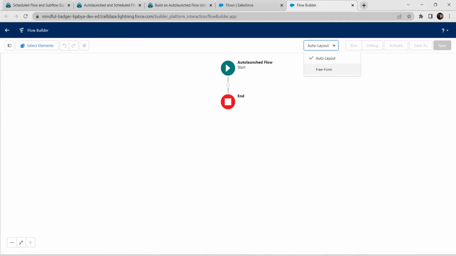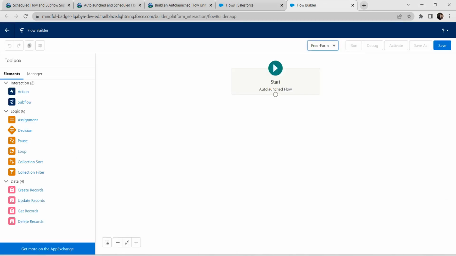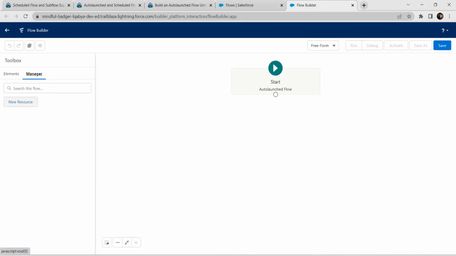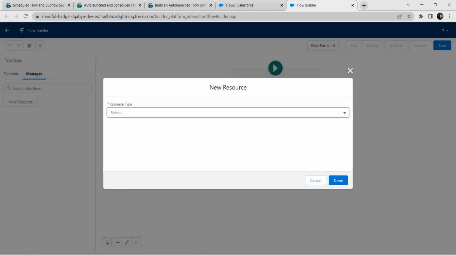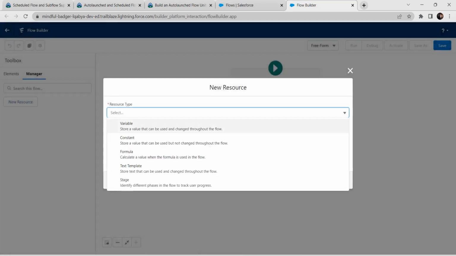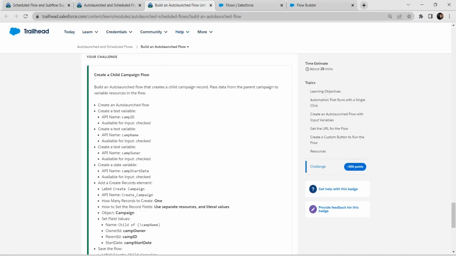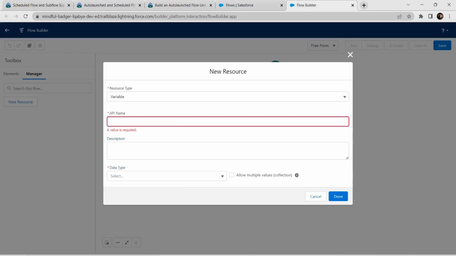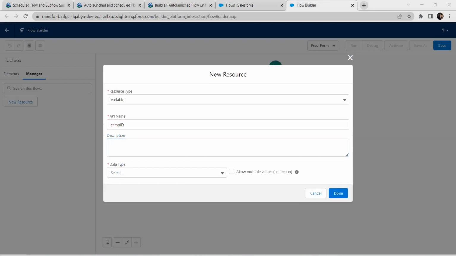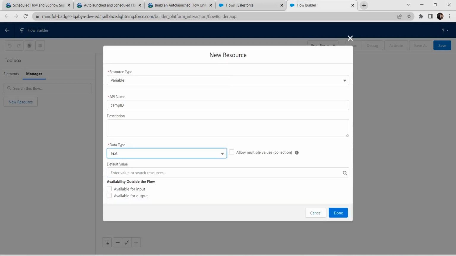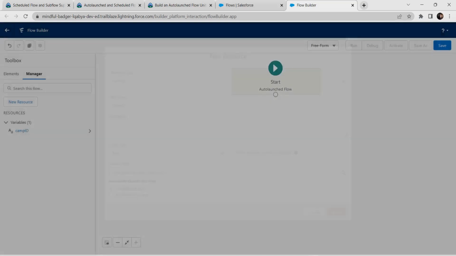Here we are going to change the layout into freeform. Click on manager. Click on new resource, and here we are going to select resource type as variable, and for API name we are going to copy it from our challenge, which is camp ID. Copy this and paste it over here. For data type we are going to choose text, and let's check the checkbox which is available for input. Click on done.